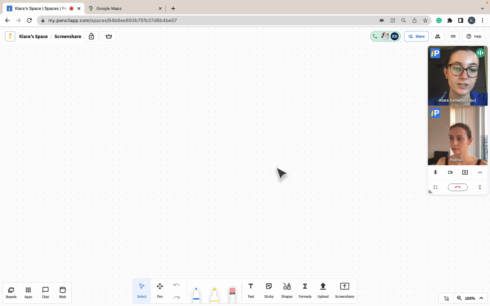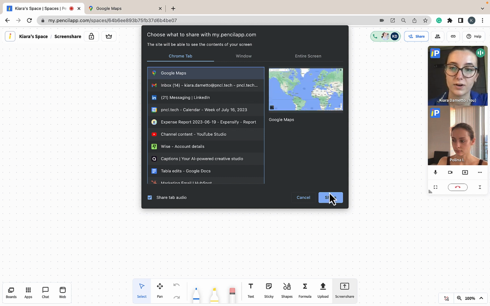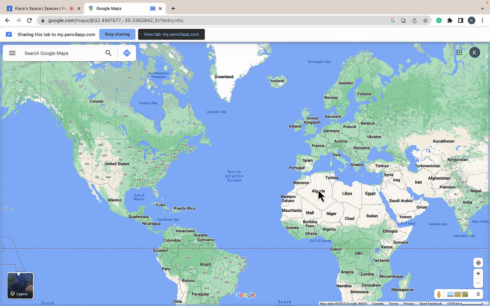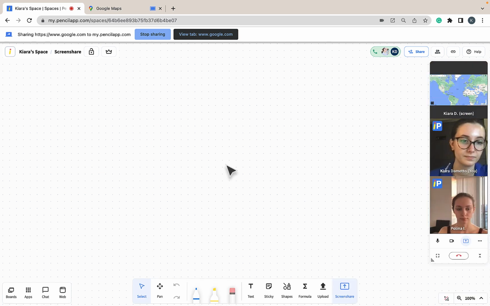So starting with screen sharing, to screen share, you're just going to select screen share at the bottom of your toolbar. It's important to note that you have to be on a video call in order to screen share. From there, I'm going to select the Chrome tab, window, or screen I would like to share. So I'm going to choose this Chrome tab and select share. I'm then going to return to my Pencil Spaces tab, and as you can see just above my video feed, I'm also able to see my screen share.